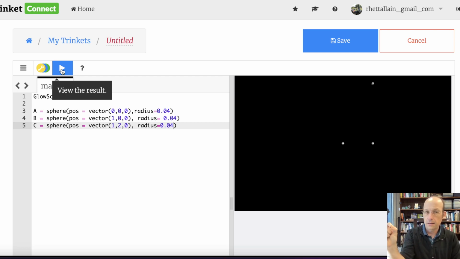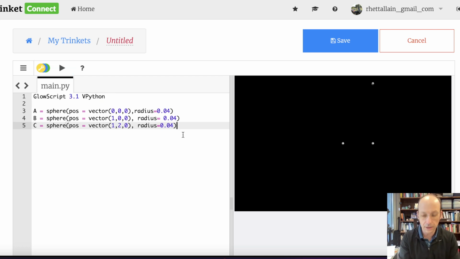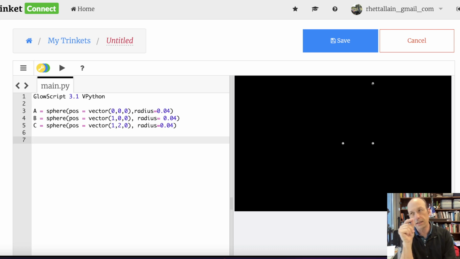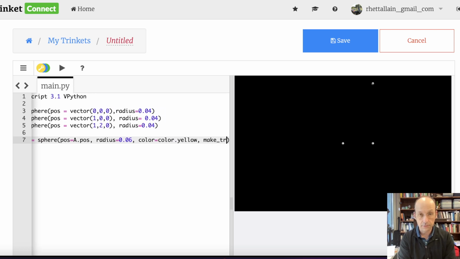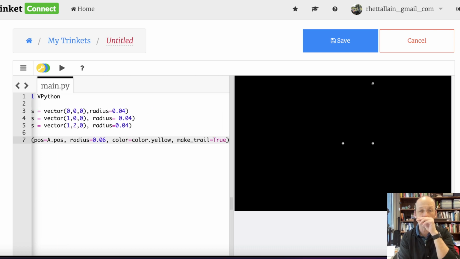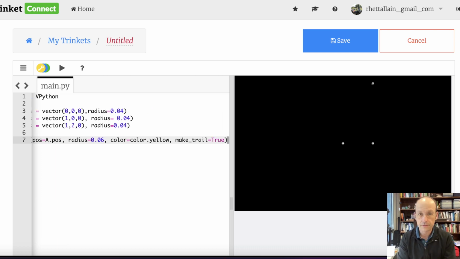Okay, now I'm going to actually have a ball, and that ball is going to move from A to B. So it's going to start at position A, but it's going to be an actual ball. This is the thing I'm going to move, and I don't need the ball. It's just going to help me visualize the path integral, and I definitely want to visualize it. So let's say ball equals sphere, position equals A.pos. Radius is going to be a little bit bigger, 0.06. Color is yellow. And make trail equals true. Make trail equals true means that when it moves, it will leave a trail behind it.